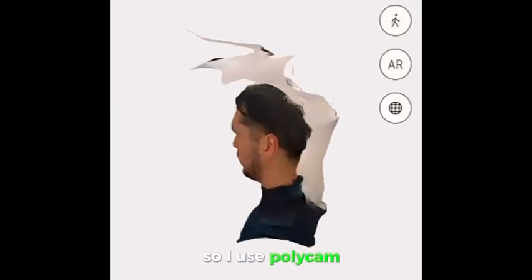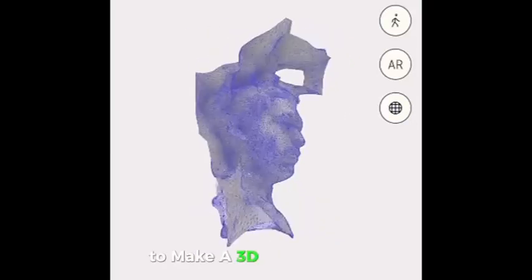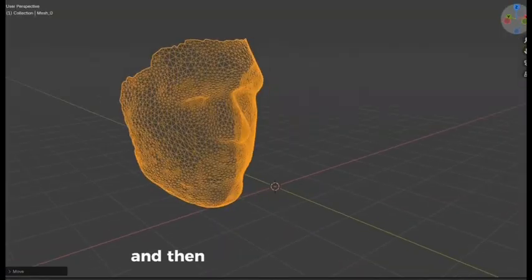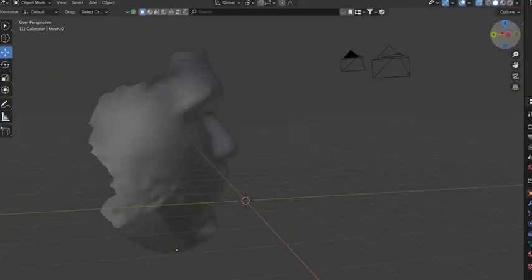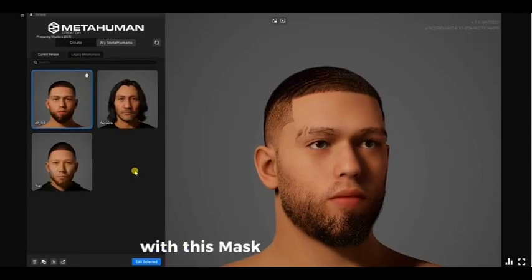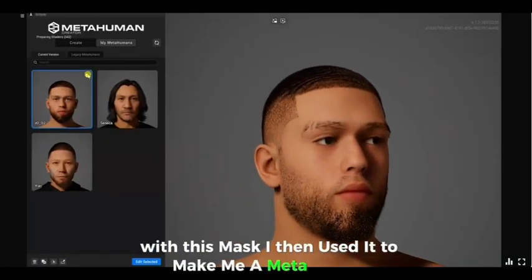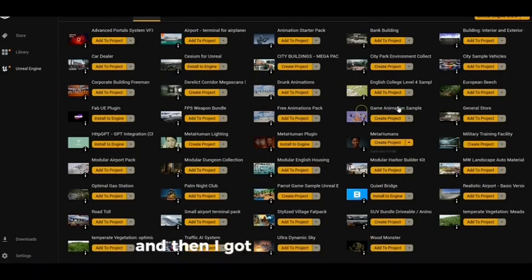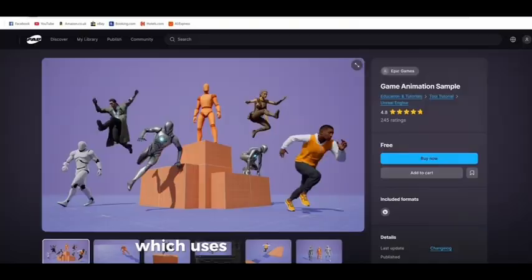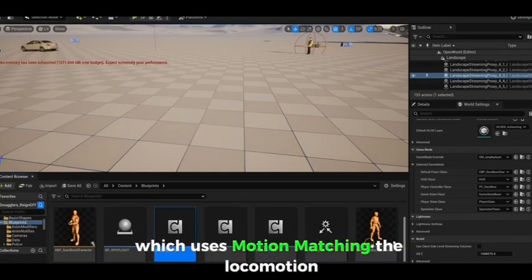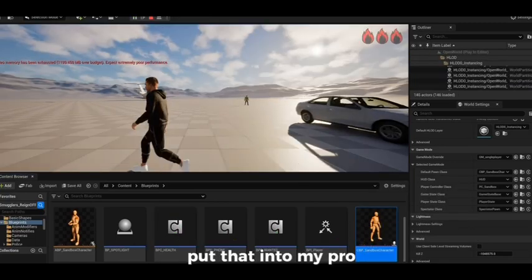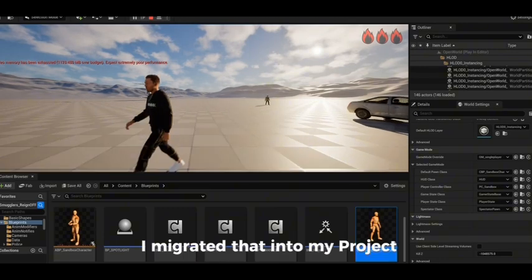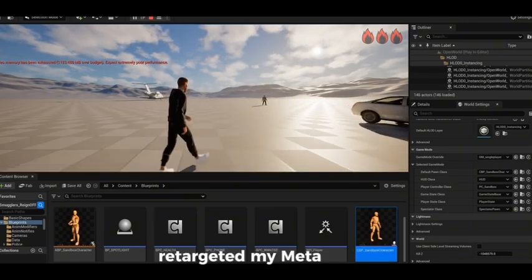So I used Polycam to make a 3D model of myself. I then imported that into Blender and made a mask out of my face. With this mask, I then used it to make me a MetaHuman. And then I got the Game Sample animations, which uses motion matching, the local motion, and put that into my project. I migrated that into my project and then retargeted my MetaHuman over the mannequin.